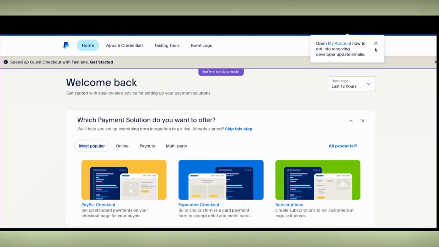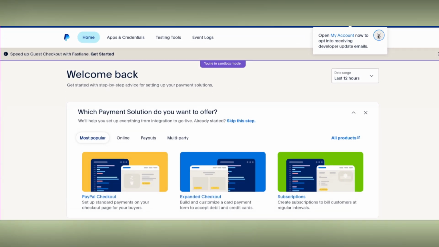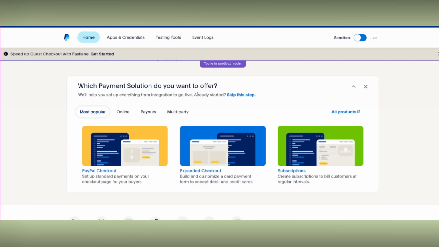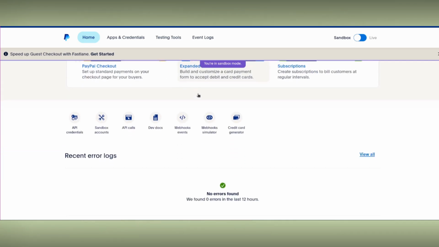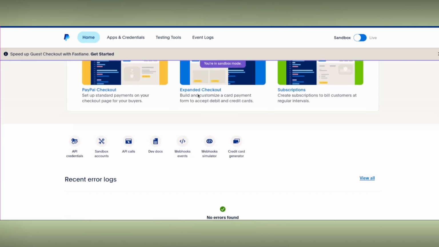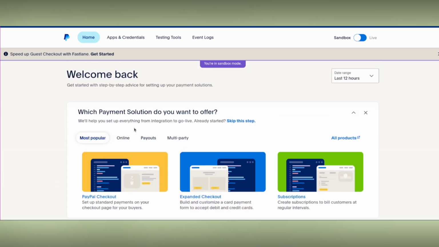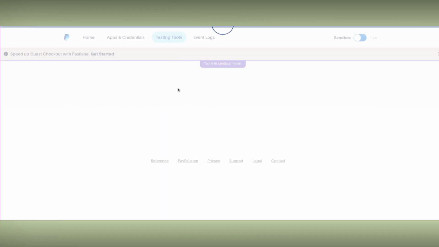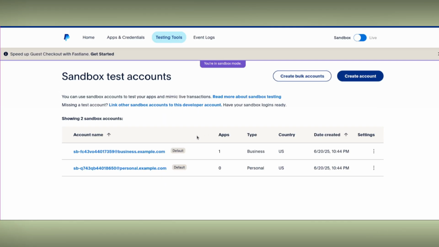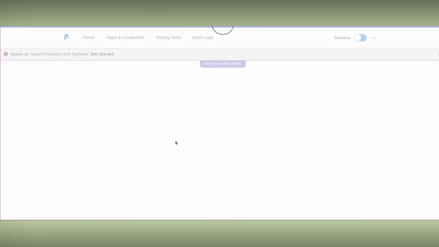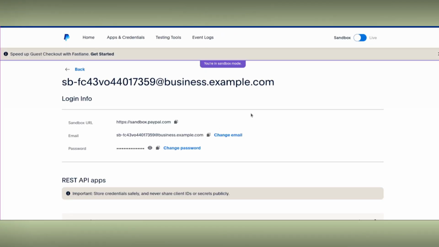So first thing you need to do is to go to your PayPal account, where you will see your login info, which includes your sandbox URL, email, and password. All three of those things are only for sandbox test purposes. And by default, two account types were created, one for business and one personal.